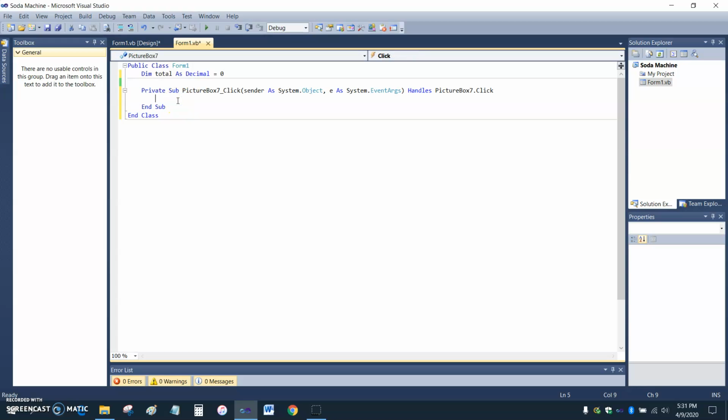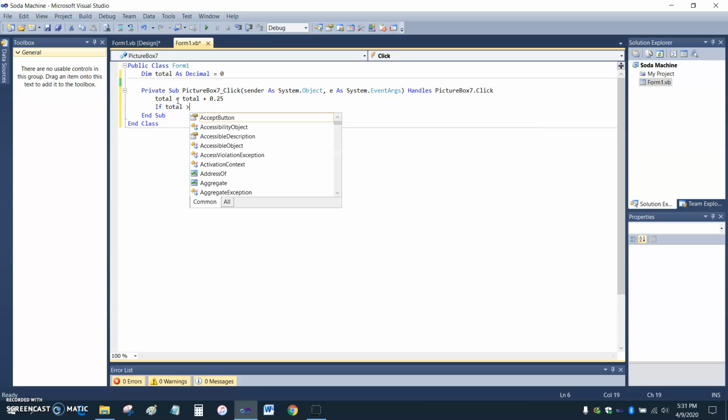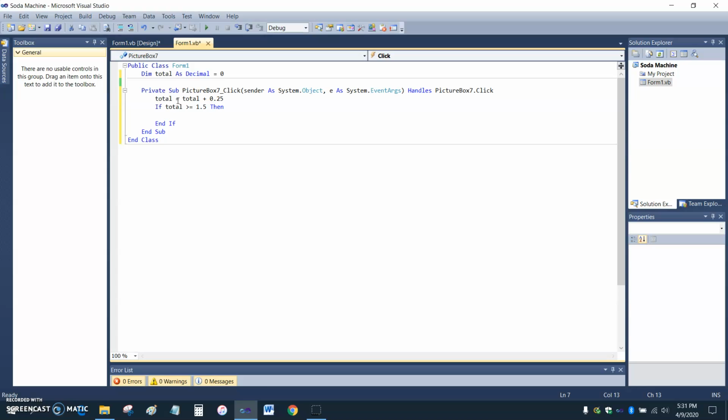Okay, so what are we doing here? Well, when they click the quarter, it's increasing the total by 25 cents. So the first thing we're going to say is the new total equals the old total, whatever it was, plus 0.25, right? And every time they do this, we have to check to see if they have enough money. So we're going to say if total is greater than or equal to $1.50, since a soda costs $1.50, then we're going to do some things.